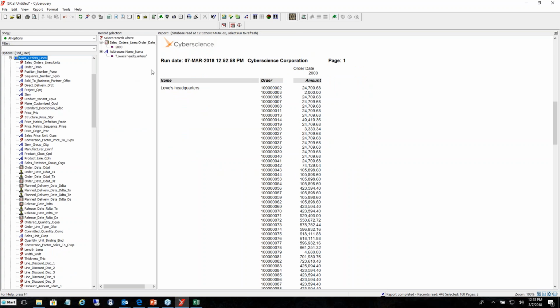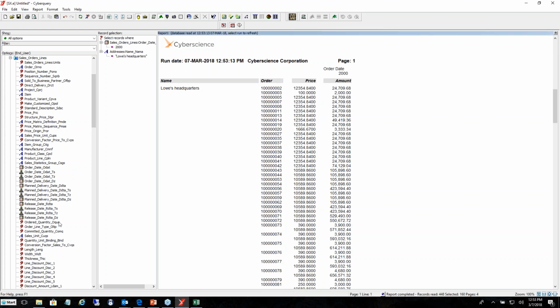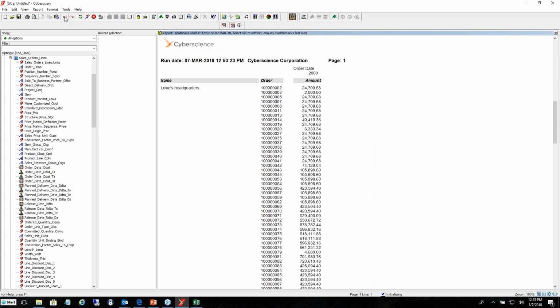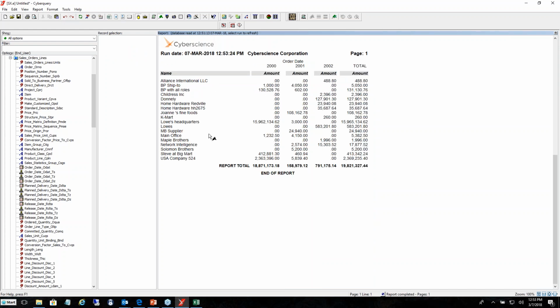Oh, it looks like I grabbed order number. I can't drag and drop, it looks like. But again, it's all click, drag, drop. If I want to bring in more data, if I want to bring in price that they paid, here's price, click, drag, drop. If I want to bring in quantity ordered, here's quantity ordered. Again, it's click, drag, drop that easily. And anytime I want, I can do an undo, undo, undo, and we're back to that top level report.